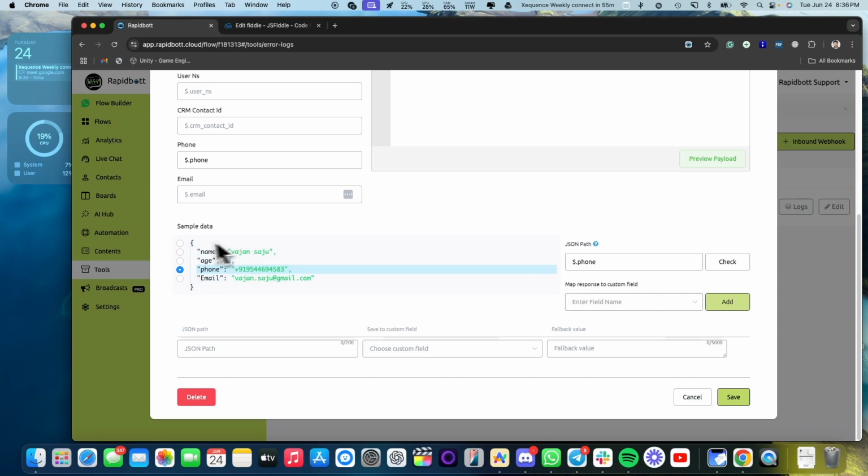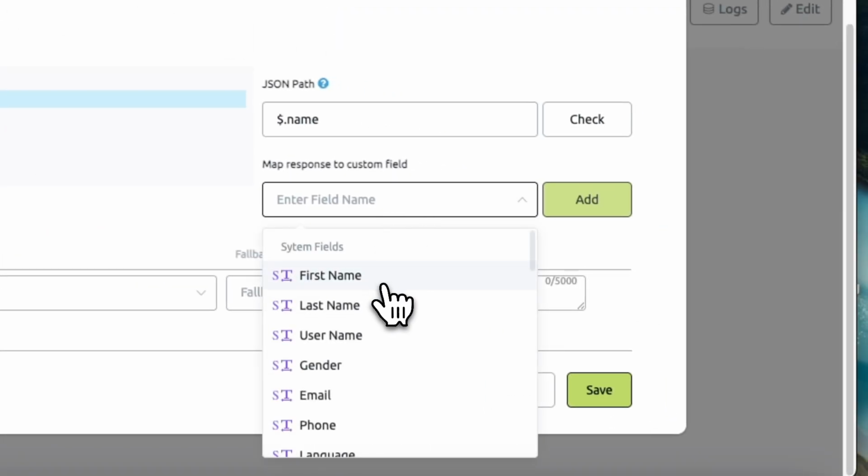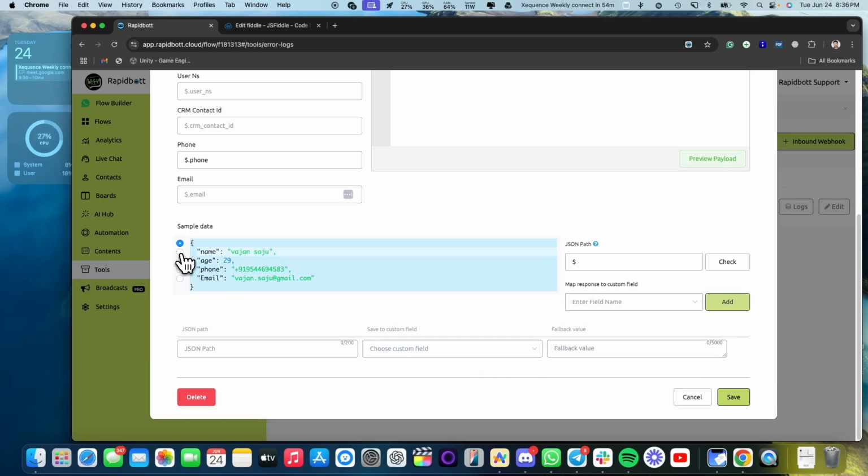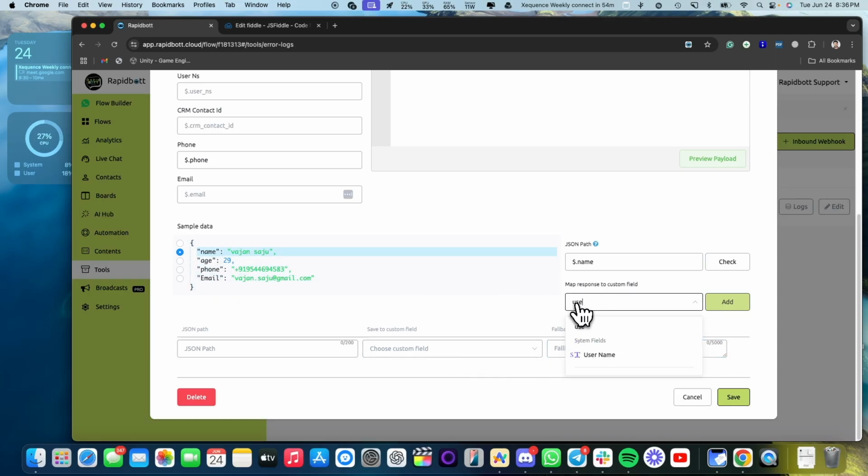Now, if you want, you can map the entire thing into a JSON, or map the entire thing into variables that you want, for example first name or last name. This I can map into username.